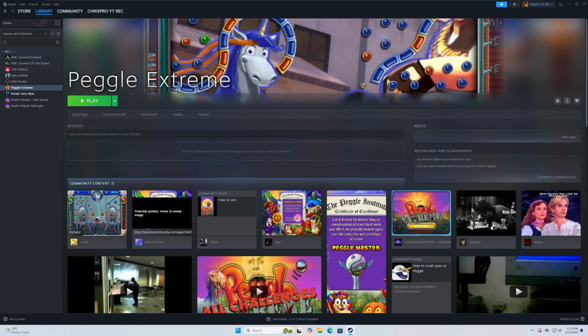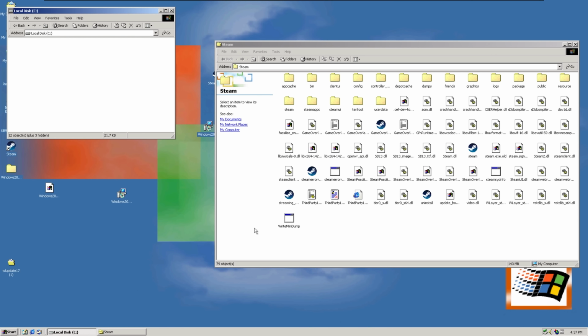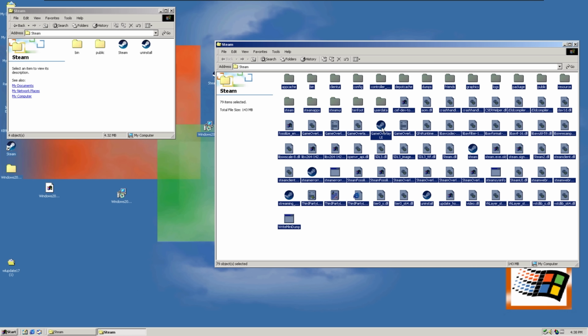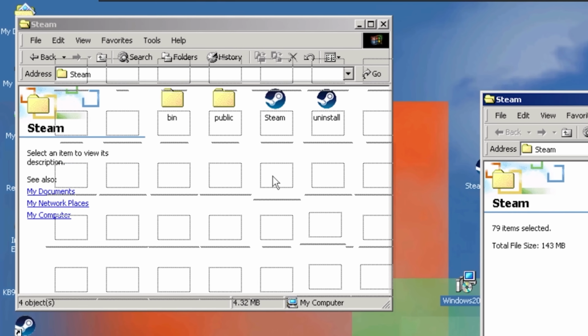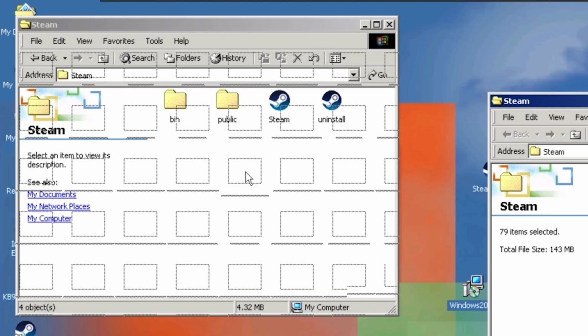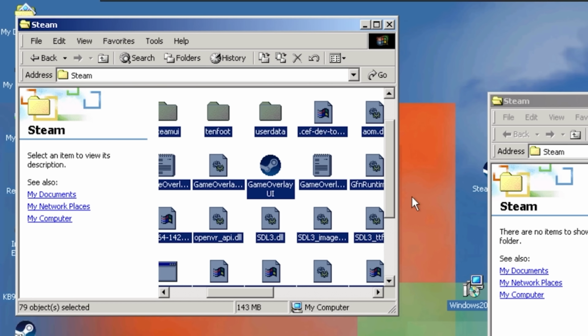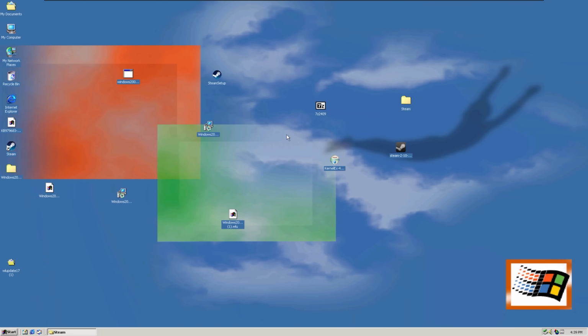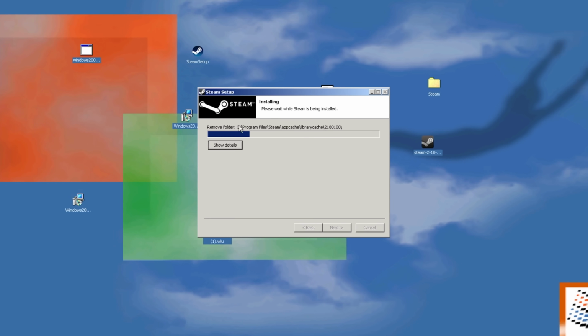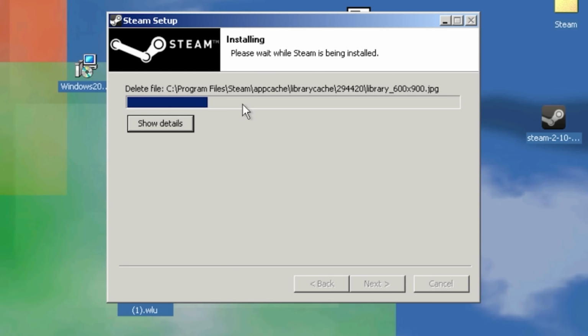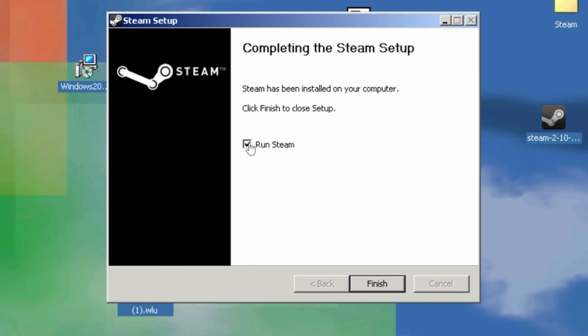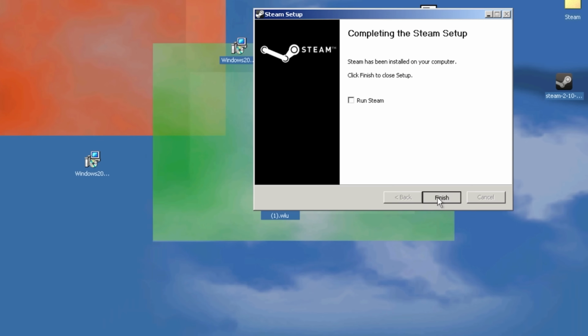Now I just need to transfer the files for Steam over to Windows 2000 now. All right, so we've got Steam's files over here from the Win11 install. And I'm just going to drag them all into the program files folder here on Windows 2000. And hopefully that's pretty quick. There we go. That's done. So the next step is to reinstall Steam, the old version. All right, it looks like it's removing a lot of stuff, but hopefully it ends up keeping all the important good bits.